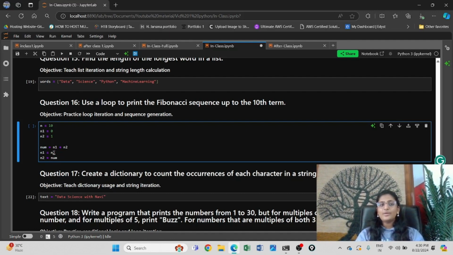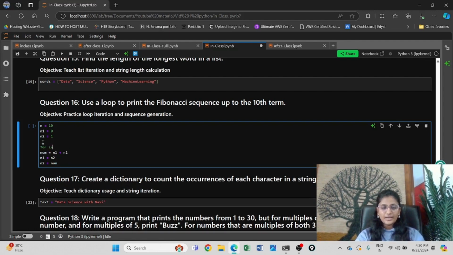Until when should these numbers be completed? Until our n value equals 10, until 10 terms, right? So I'm going to put a for loop here. For i in range of 10. If I want until 10, I'll just put 10 so it will cover. Okay, and then colon.